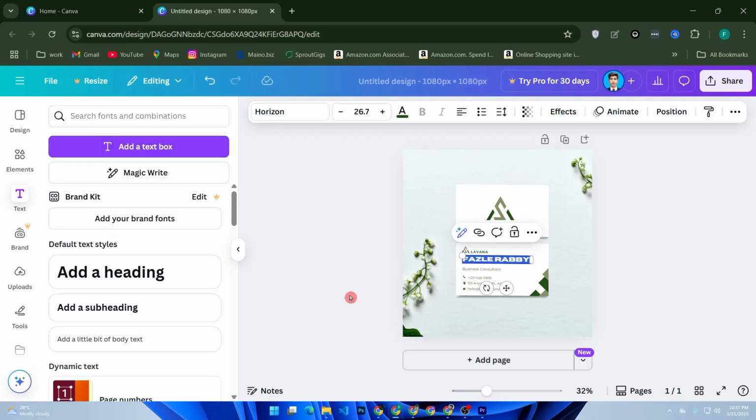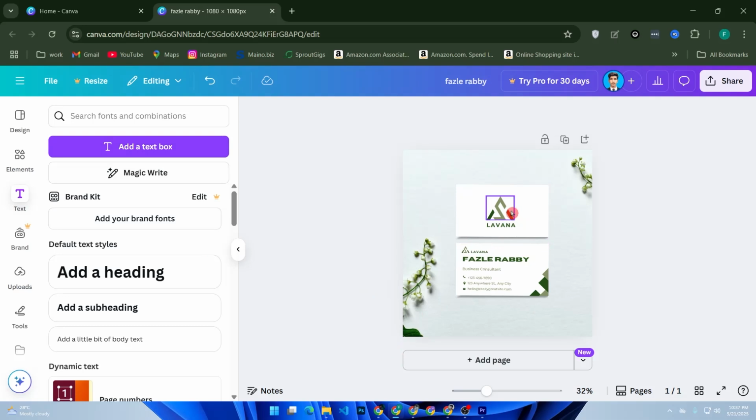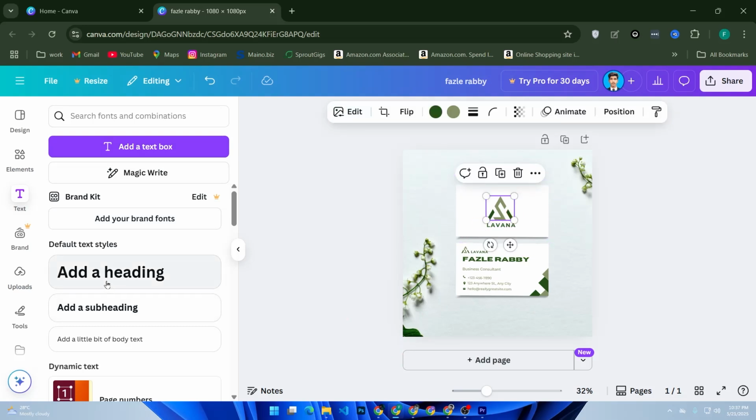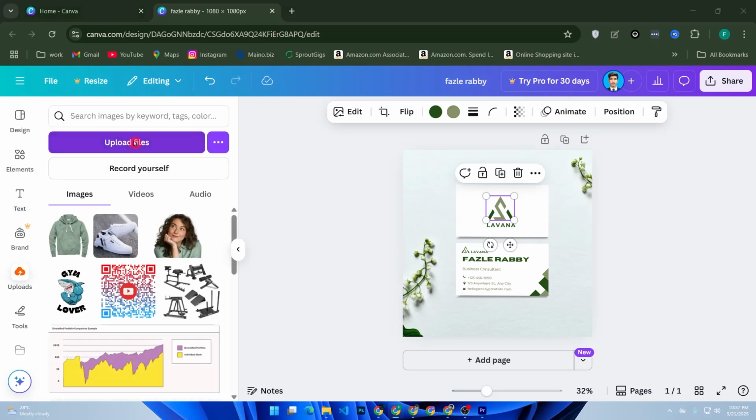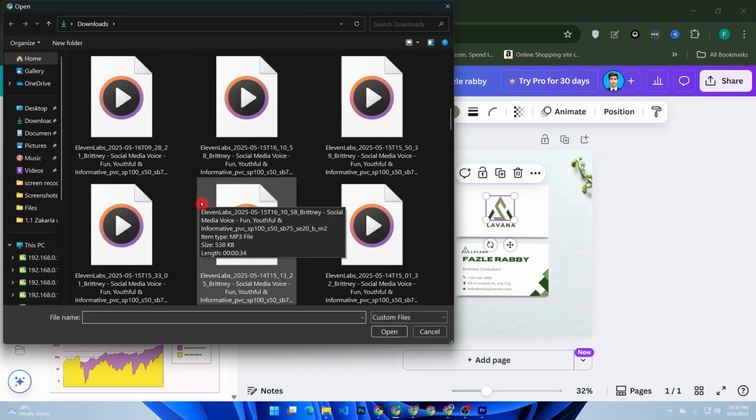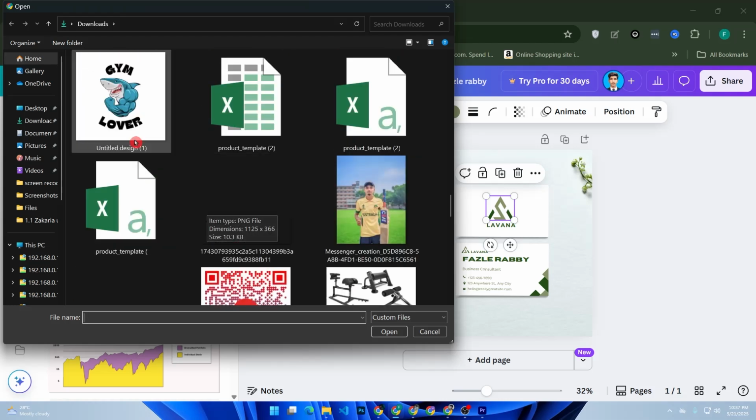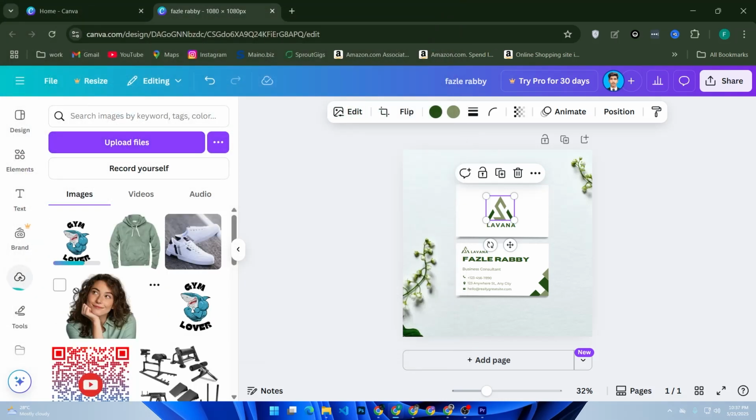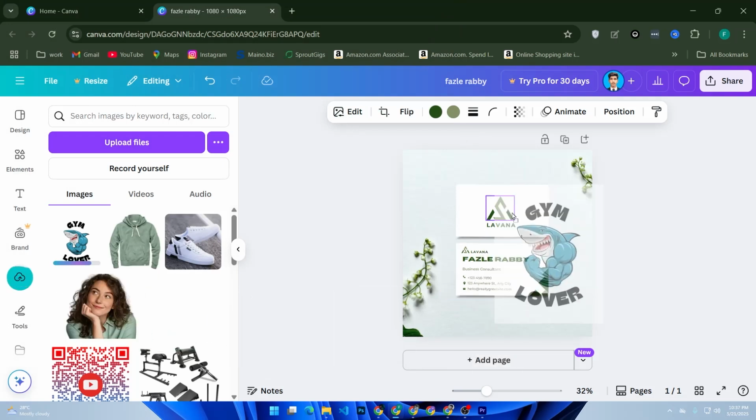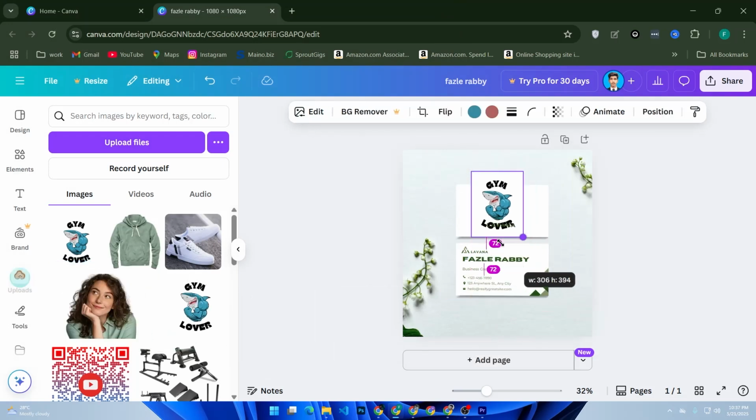And follow the process. You can add your logo, just click on it and upload your logo from your computer. Then drag onto your canvas. Then resize the logo. That's it.